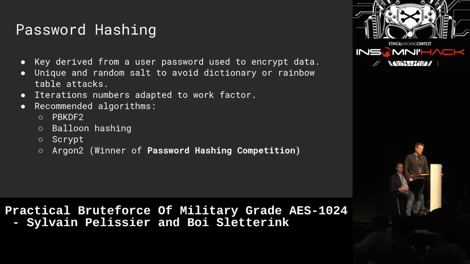So usually we use a unique and random salt to avoid pre-computed dictionary or rainbow table attacks. We have a parameter called the iteration number, which allows you to adapt how slow a brute forcer will be to brute force your password. Nowadays we use algorithms for that, so PBKDF2, which stands for Password-Based Key Derivation Function 2. Balloon hashing is not well known, but it's recommended by NIST. Scrypt, and we also have Argon2, which is a more modern algorithm. It's the winner of the Password Hashing Competition.